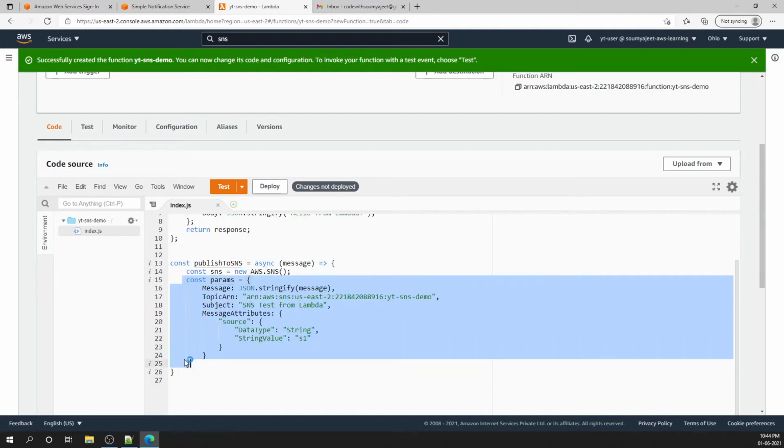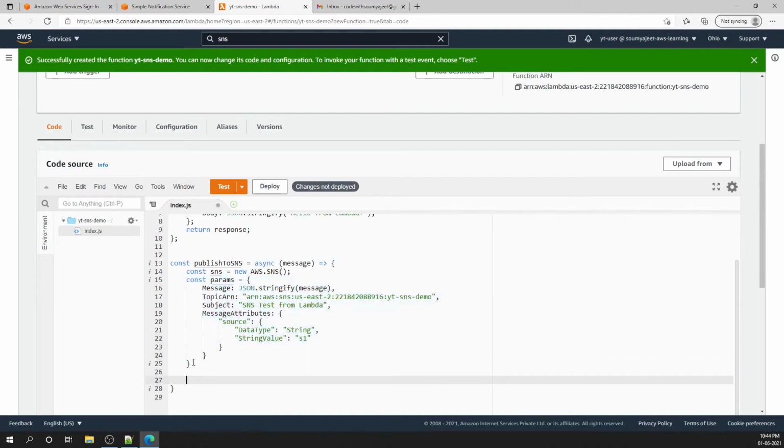Then we will create a new promise. So return new promise. This promise will take a function, and this function will take two parameters called resolve and reject. If everything goes properly, we will call the method resolve. If an exception happens, we will reject it.